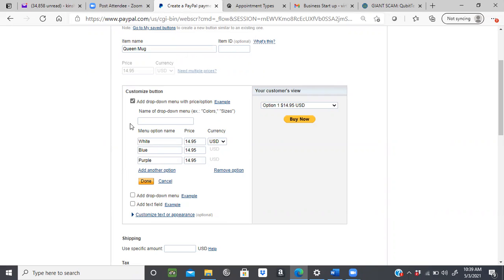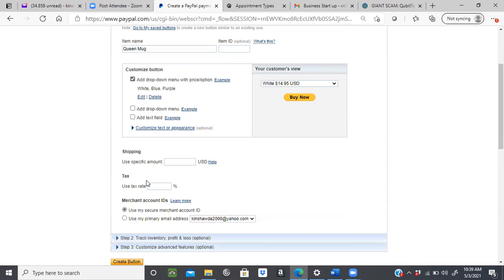So even if you only have one item like a mug, but you offer it in different colors, you can utilize this dropdown, and enter each color and the price. If the price is the same, it's going to auto-populate as the same, $19.95. We'll leave that there. And then when you're done, you click on done.